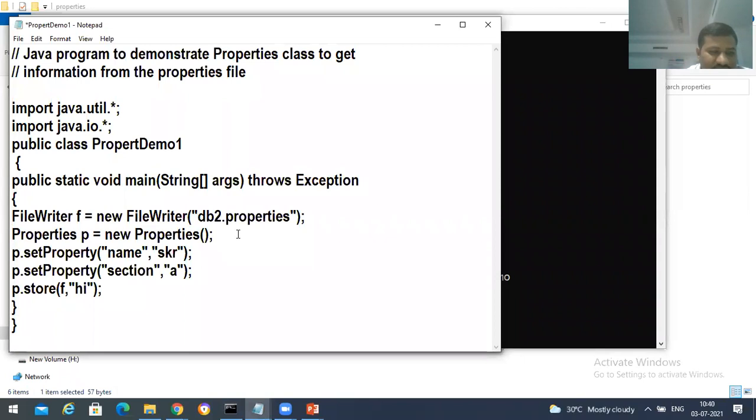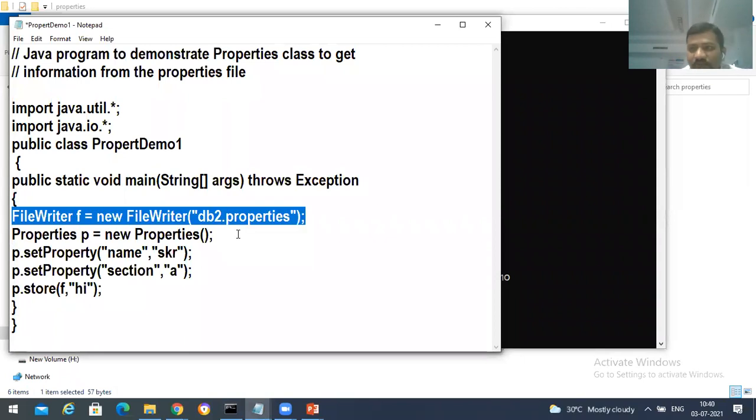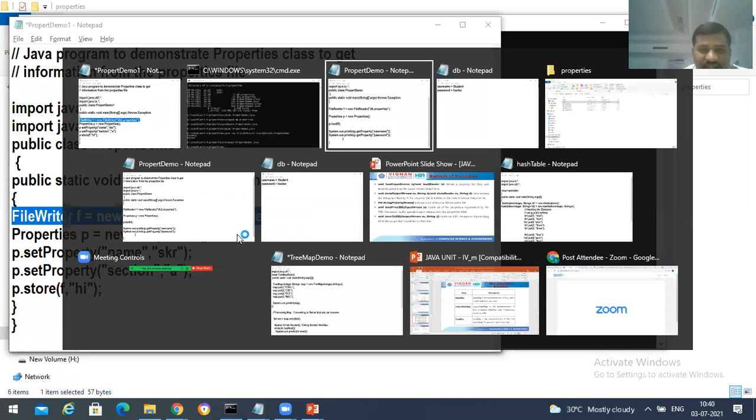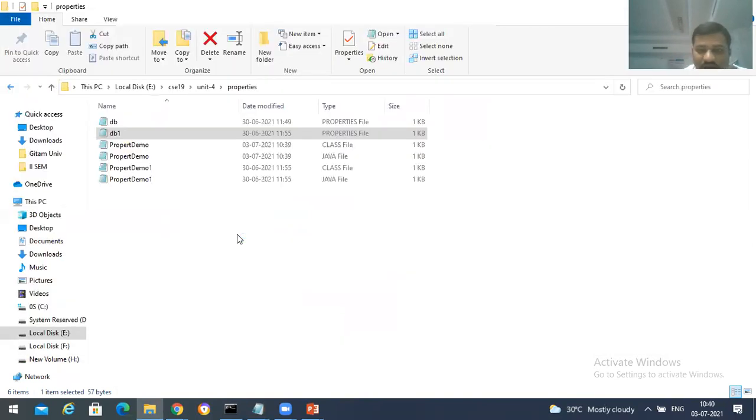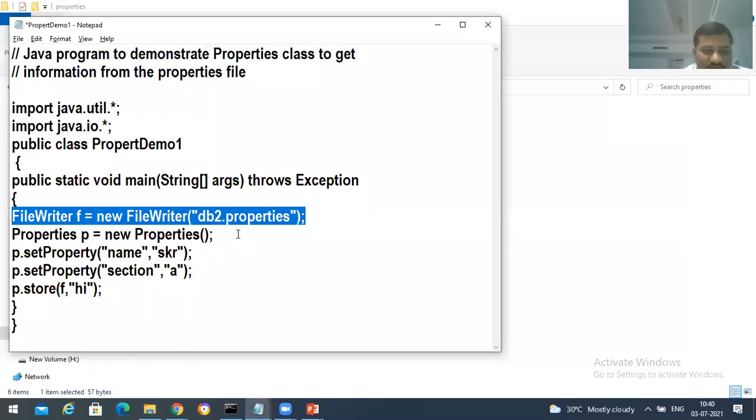Now what I'm doing is I'm creating a FileWriter. With the help of FileWriter, I'm creating a file. If the file exists, it opens and the content of the file will be deleted. If the file does not exist, it creates a new file. So you can see here we don't have db2, that file is not there. So I'm going to create the db2.properties file.